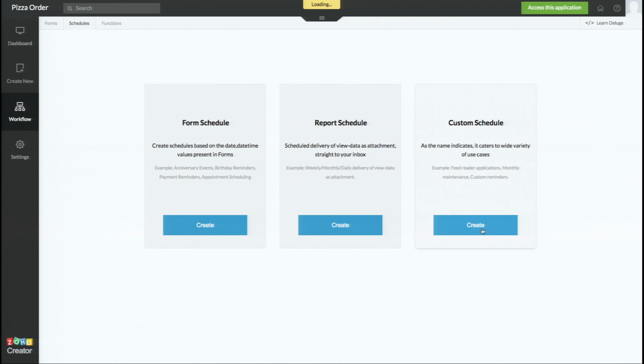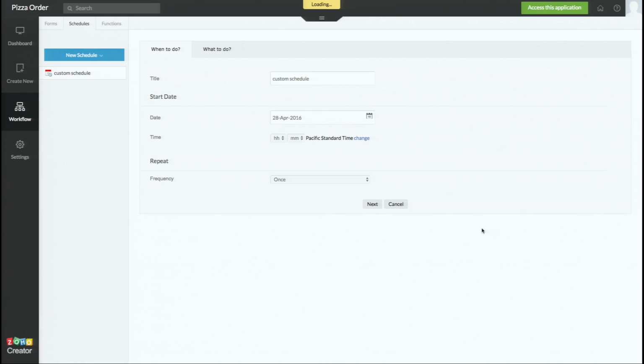Now, let's create a custom schedule. I click on create. So every schedule will have 2 parts. When to do, that is when do I have to do that task, and the second thing will be what to do. What to do is that task. So first, let's configure when to do.